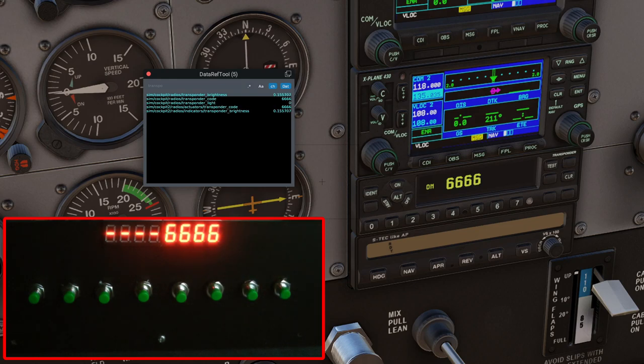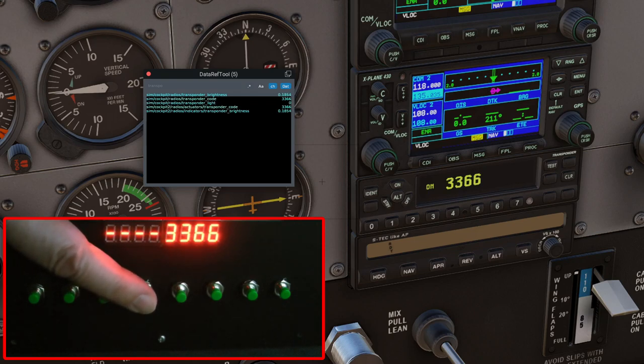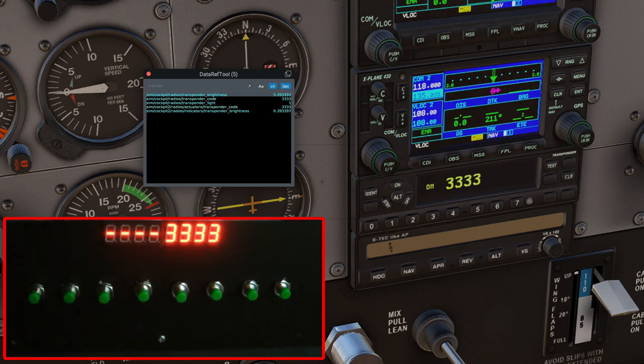If I press 6, 6, 6, 6, then again in the Dataref tool, that's what you'll get. In the cockpit, in the transponder, you'll get that, and hopefully that's what you're seeing also on the video overlay. Try something different: 3, 3, 3, 3. Everything changes in the Dataref tool, the virtual transponder, and of course the MAX7219.